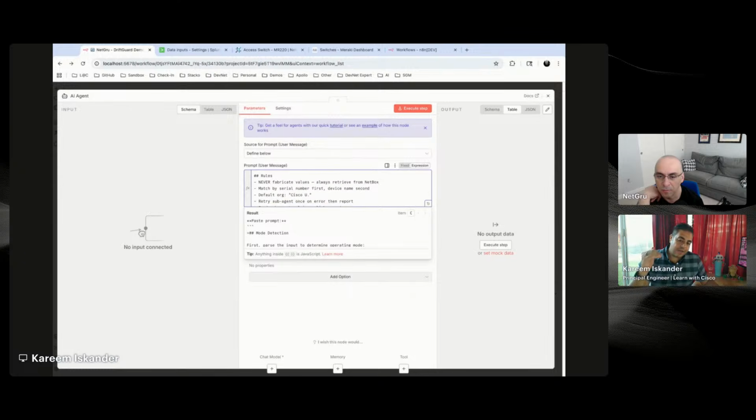Okay. And then I've set up some pretty extensive rules in this prompt. Never fabricate values. We all know AI hallucinates. Okay. Match by serial number first. When I was fine-tuning this prompt, I ran into an issue where if the name of the switch or the device is not the same name as in NetBox, it doesn't know what to do, because everything is identified by serial number. So I told it, go look up a serial number. Don't just try to match the names.